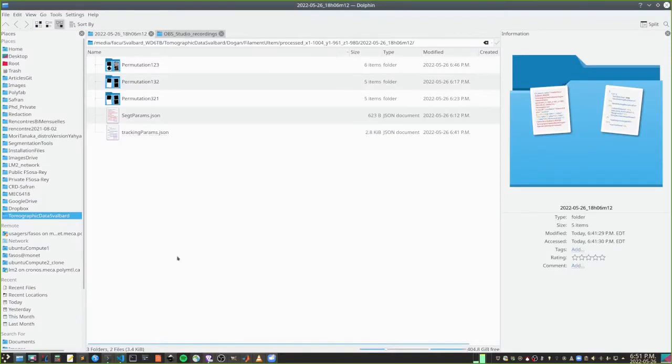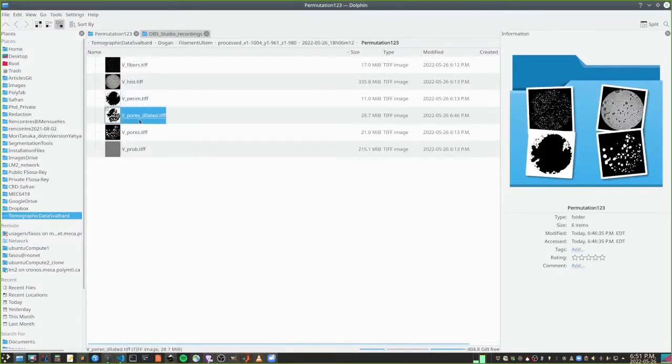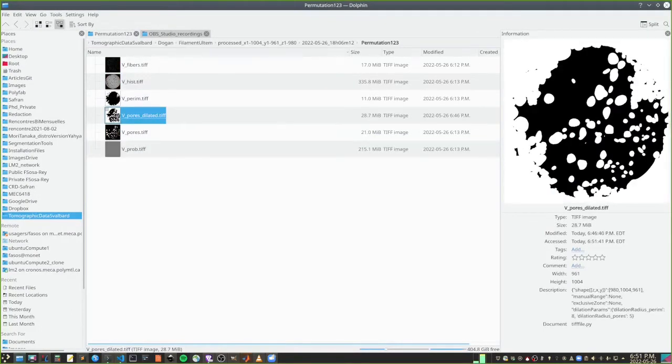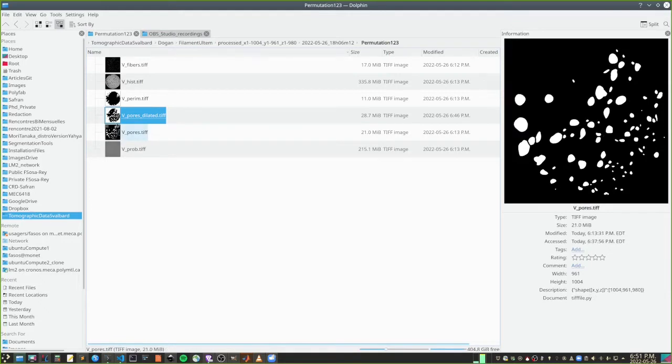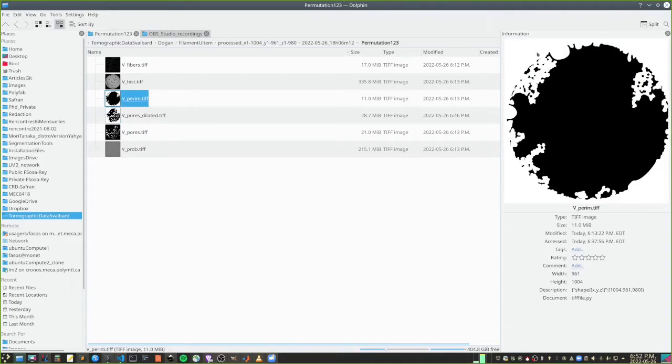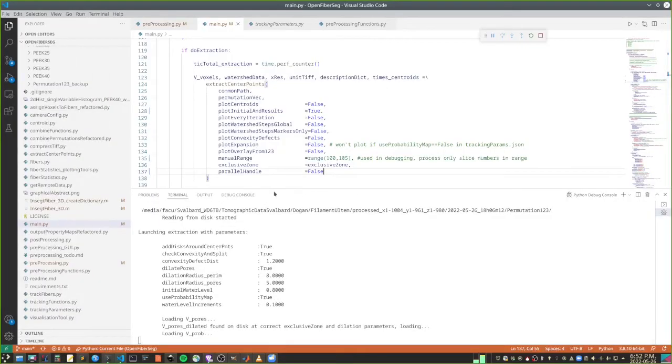I can show you where it put them. Like this one. This file is a combination of both the pores and the perimeter after dilation. If you see in the preview, the pore volumes are a little bit bigger. And you remember the first slice of the perimeter was a little bit messed up, but that doesn't really matter, because it's only one slice.